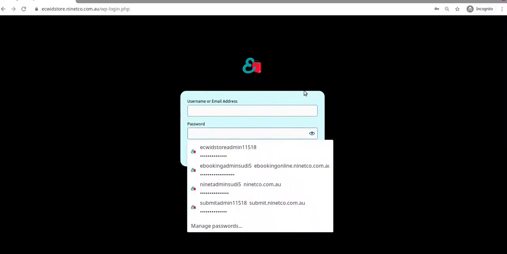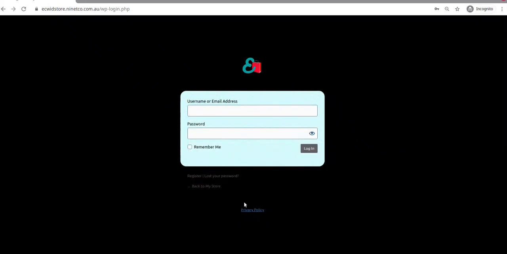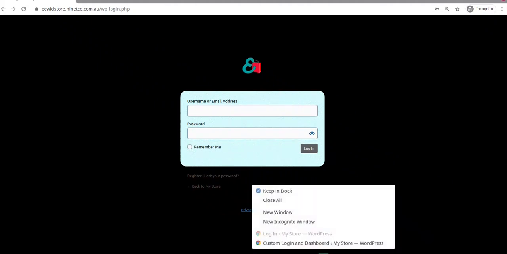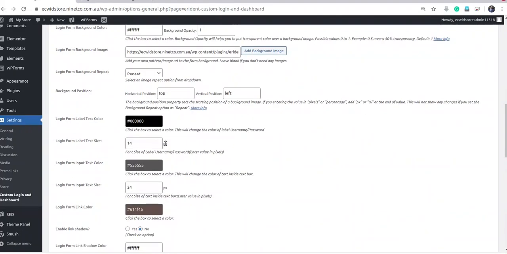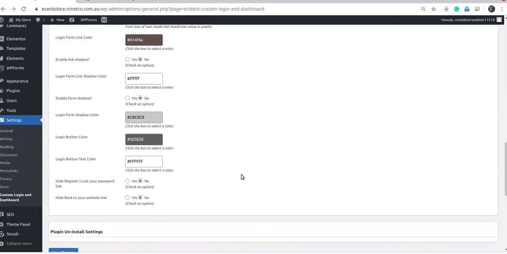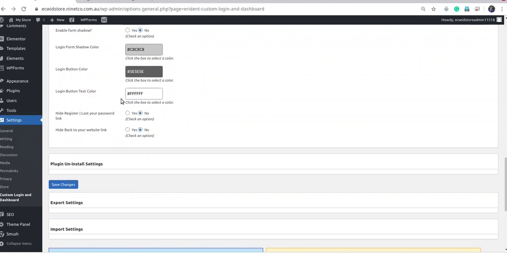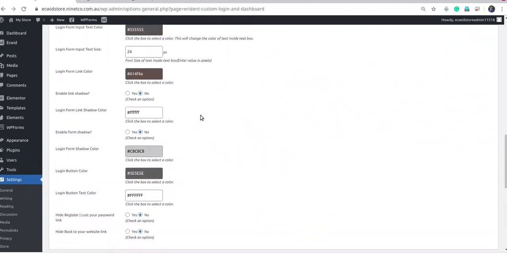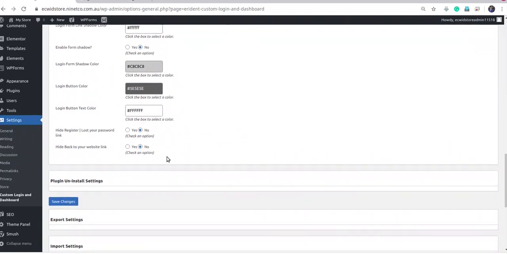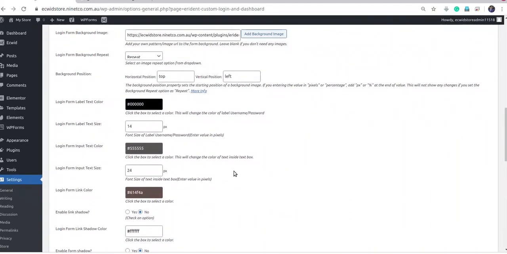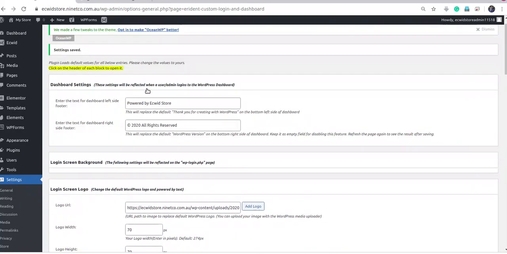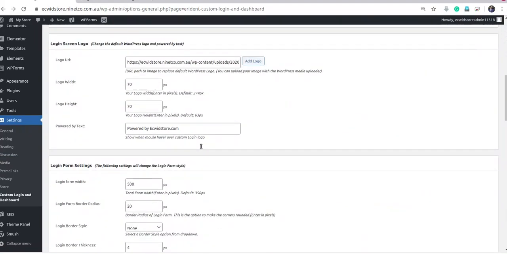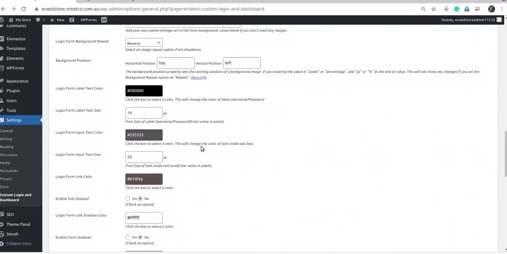Now you can customize. Okay, I need to remove that privacy policy or change the color. Actually, for that privacy policy there is no option here to change it. Let me see if there is any. That's not a big deal anyway.